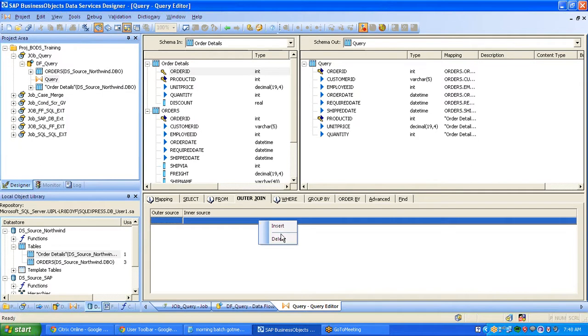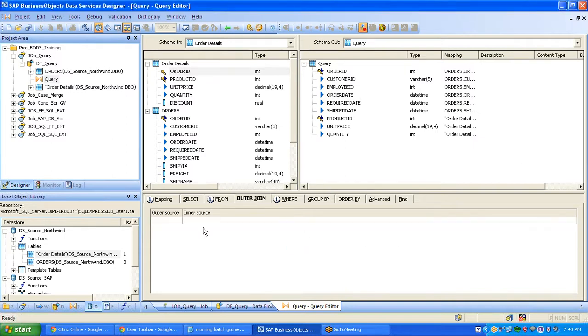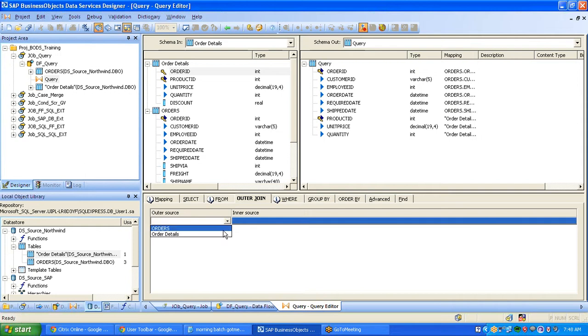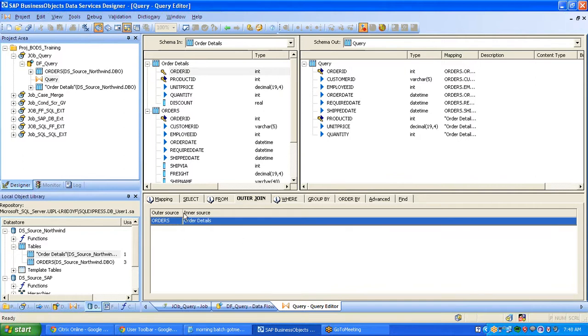So I repeat, there is no option available here in the outer join. All you can do is right click, go for insert, and here you can choose what is your inner source and what is your outer source. When you are doing an outer join, it will get all the fields of the outer source table and the mapped fields from the inner source table.